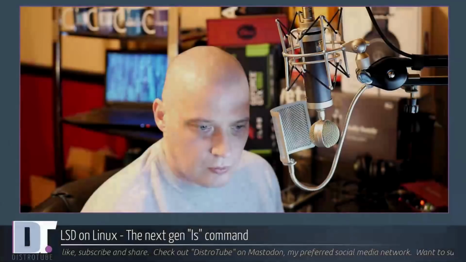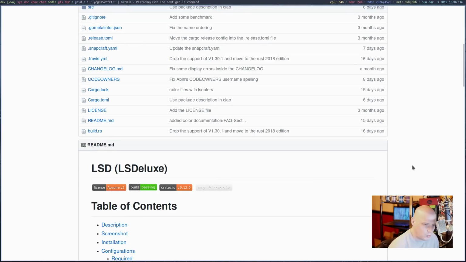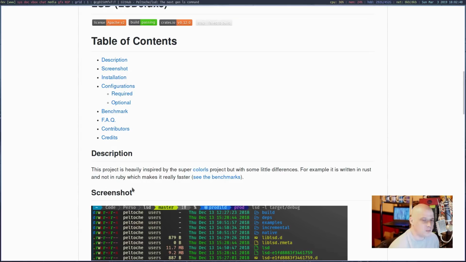LSD on Linux, first thing we should do is take a look at their GitHub page. So if I go to their GitHub page, you'll see LSD is the next gen ls command. For those of you interested in licensing, it is licensed under the Apache 2.0 license, so it's a free license. I always like to stick to free and open source software where possible. LSD stands for LSDeluxe.